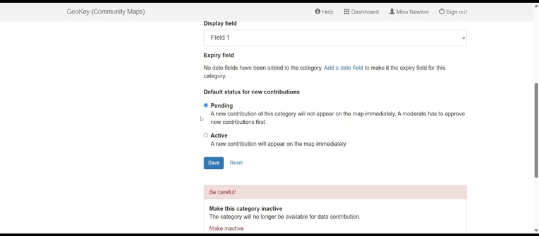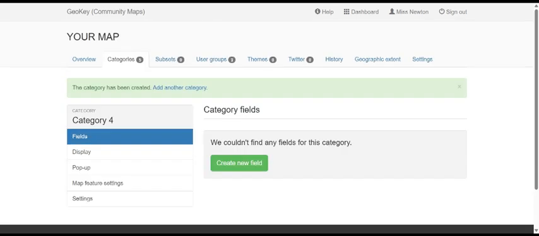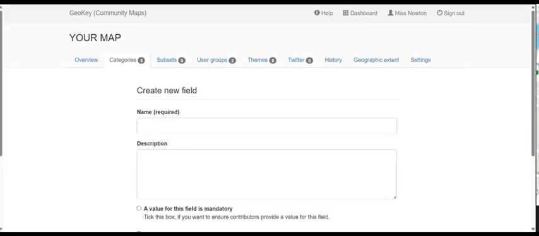You will need to decide whether new map contributions need to be moderated before appearing on the live map, or whether you wish them to be published immediately without being moderated. Do not forget to save. You have now created a new category. Now you are going to add a field by clicking the green box.